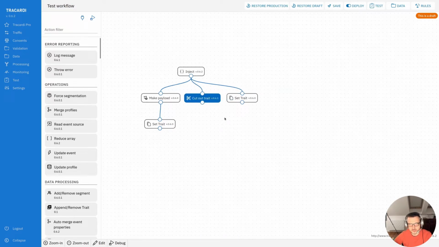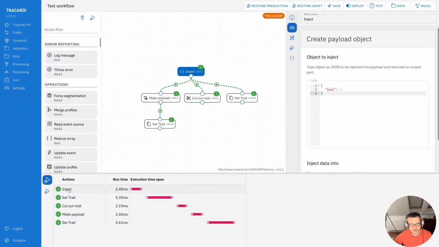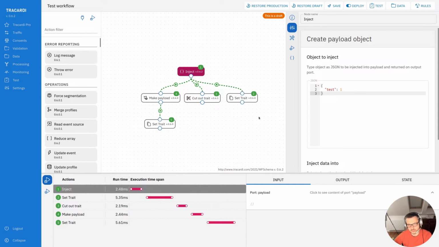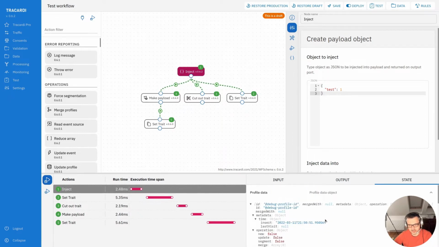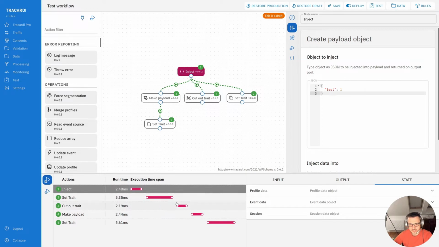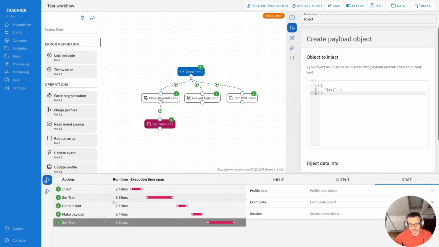As you probably know, each event has a profile and a session. This data is referenced inside the workflow, so when we run a workflow and click on the start node or check node, you can see that there is a state. And this is a profile data, event data, and session data. When you click on it, you can see this data. And the state is connected to each node in the workflow.